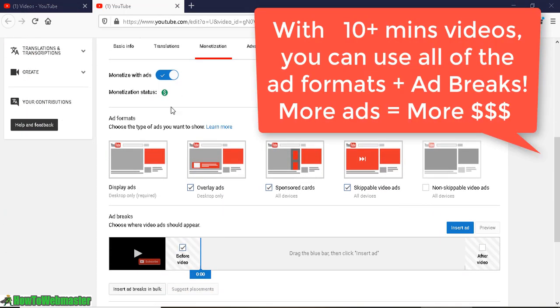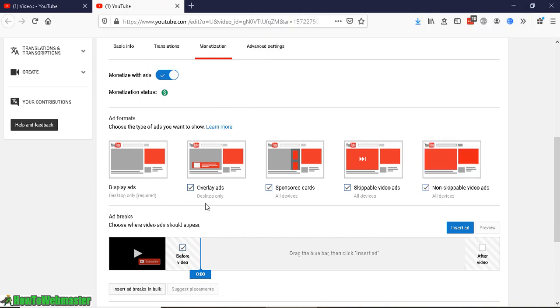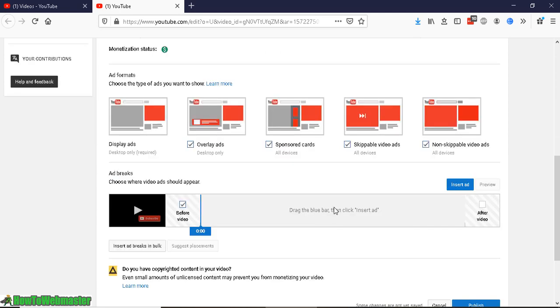It will show you the monetization ad formats you can be using. And down here below is the ad breaks. So to manually insert in your ad, you can drag this blue bar down here. Say you want to add an ad break at 4 minutes and 34 seconds. You drag the bar to here and then insert ad. And now you have an ad break.